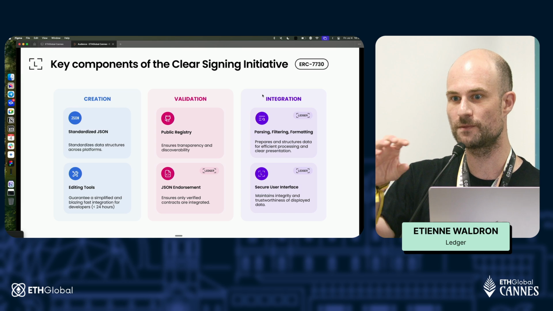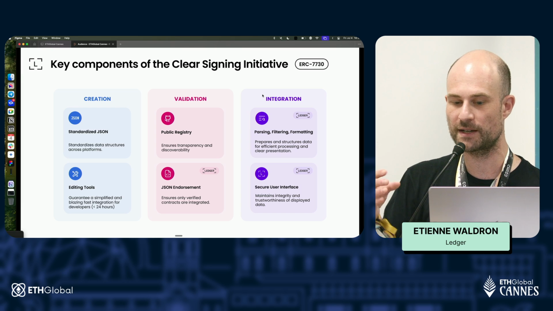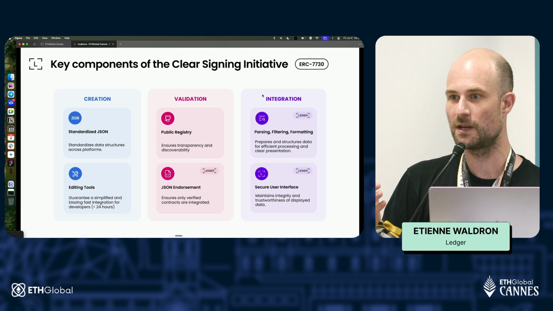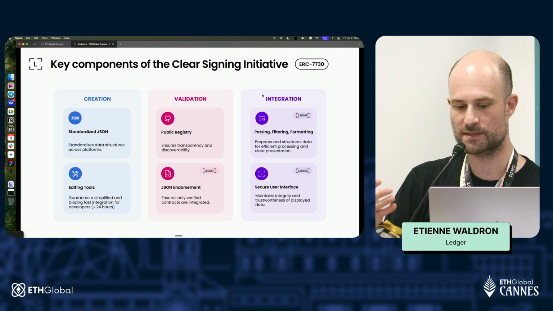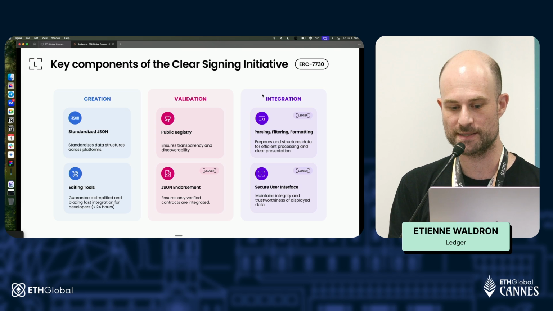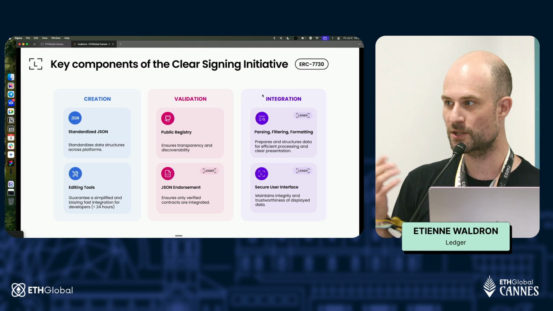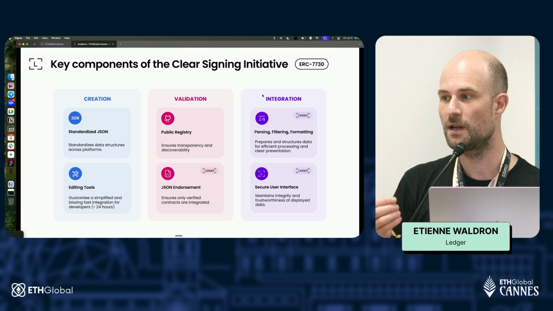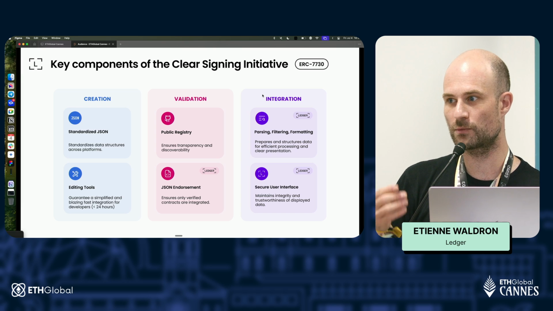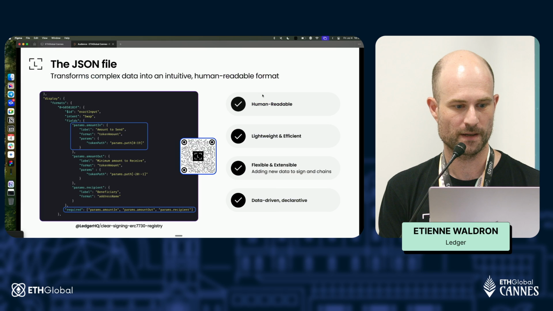So all of this JSON file and all the metadata is parsed, filtered, and formatted to be prepared to display on the device. And obviously, last step, if you have a Ledger device with the secure user interface, you can be sure that what's displayed on your screen is what you are about to sign.